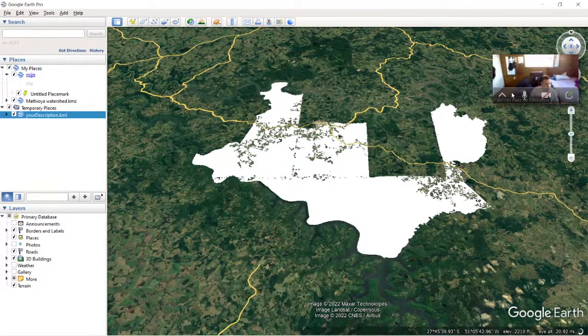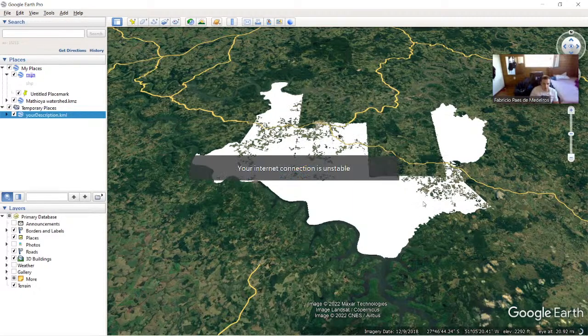So this time I will try to show you how you can easily make this KML file or KMZ file for the forest area. So I will share my screen. Wait a minute, I share my screen.